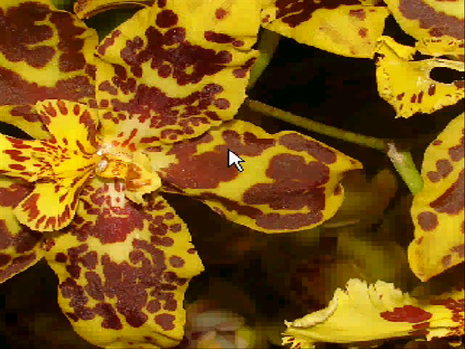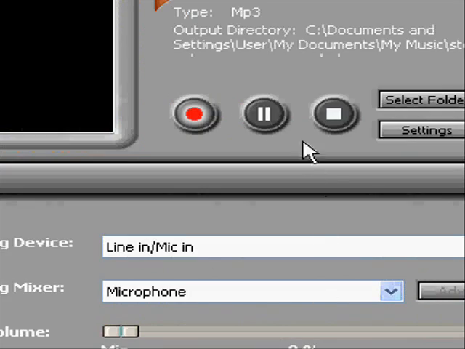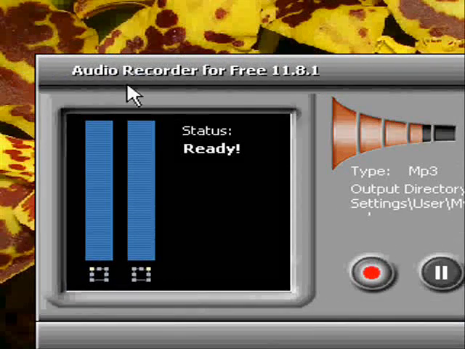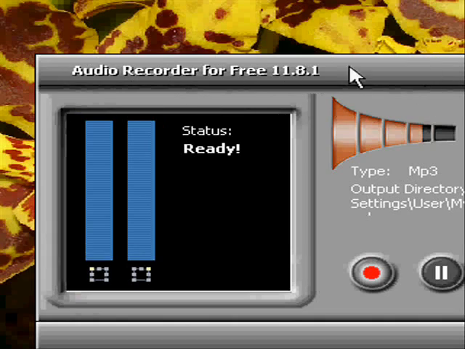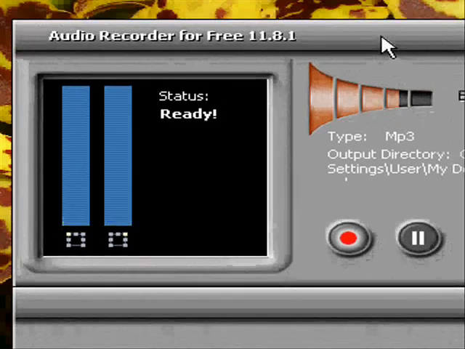and burn it later to a CD. There's a way here. The audio software, take the software, an audio recorder for free. They are free for download.